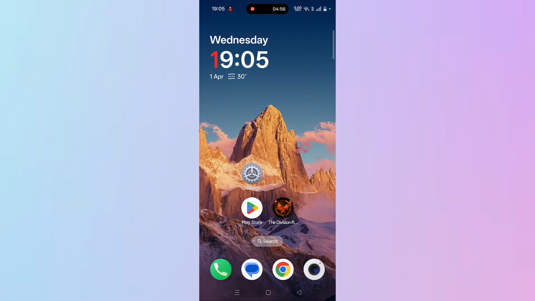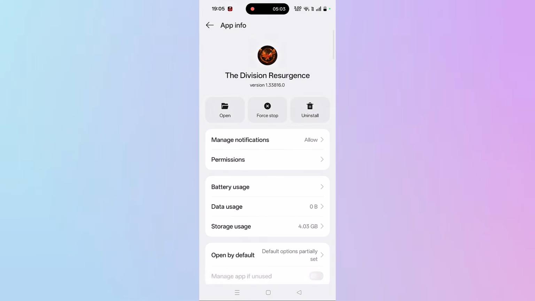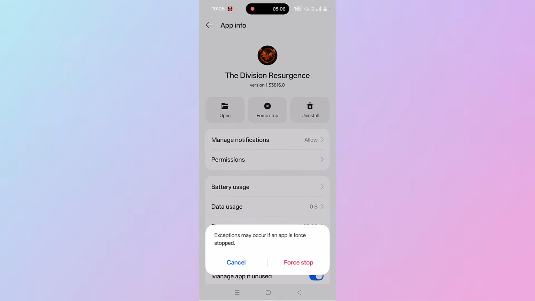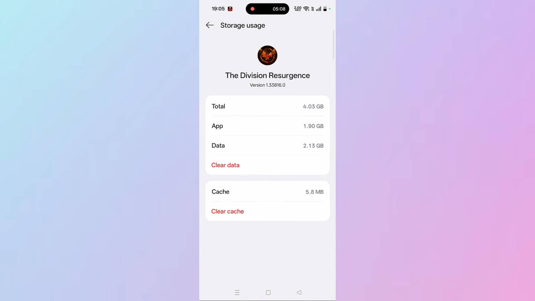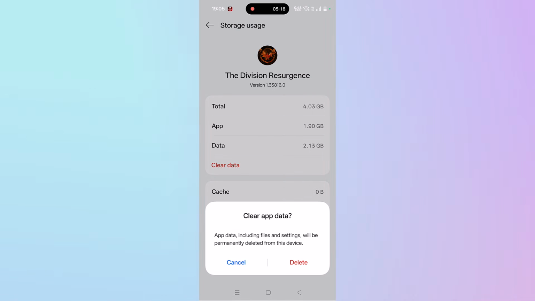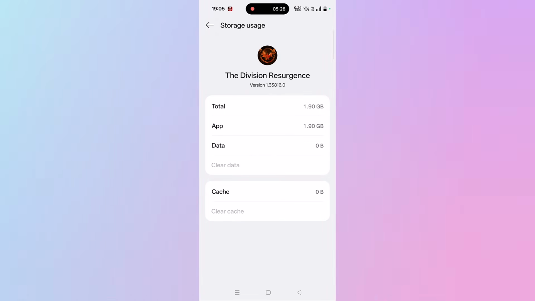The next fix is to clear the cache of the Division Resurgence app. So tap and hold the Division Resurgence app and then click on app info. First tap on force stop and confirm it. Then go to the storage usage and click on clear cache. Now go back, launch the game and check if the problem is solved or not. If not, then also tap on clear data, but please take note, clearing the app data will delete app data including files and settings permanently from this device. So if you agree, tap on delete to confirm it, then go back, launch the game and check if the problem is solved or not.